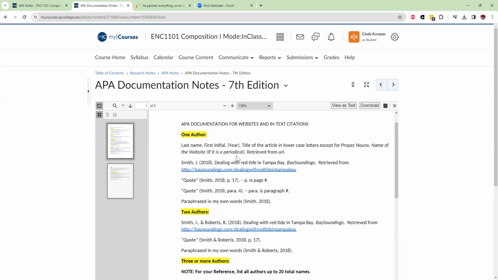Or if there are no pages like on this website, I have to count the paragraphs and then provide the exact paragraph number where this word-for-word quote comes from that I took off the website and wrote exactly as it was directly into my paper. So when you do a quote in APA, you actually have to give the location of that word-for-word quote. But if you rephrase it into your own words, you don't have to give a location anymore. It's just the last name and the year.